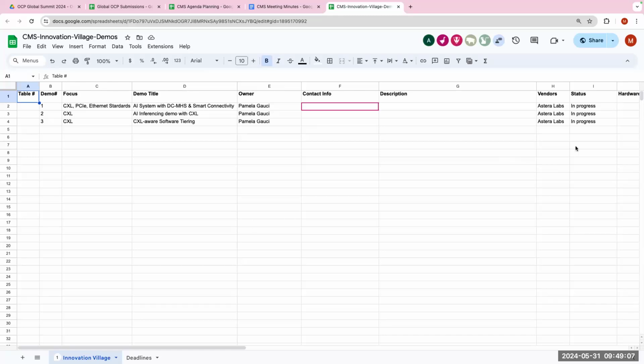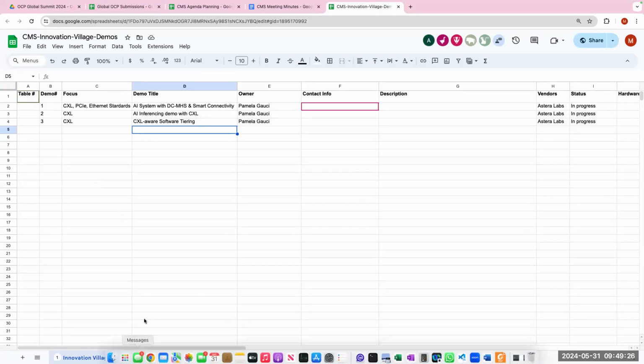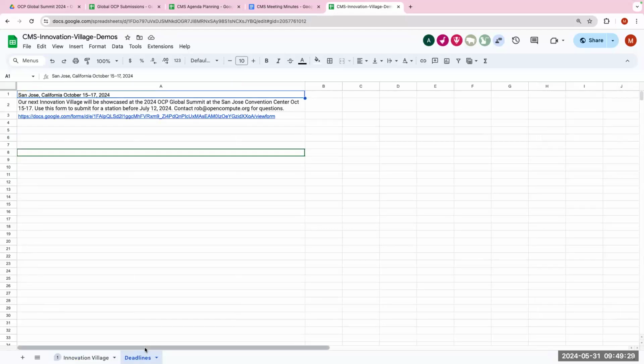So let's make sure we add the Innovation Village related demos in this spreadsheet that I have attached, and Manoj is showing that as a starting point. We will have to review this in this meeting to make sure there is OCP relevance. I really don't want to see anything that says, here is the product and here is how we get things done, but there is no OCP context.